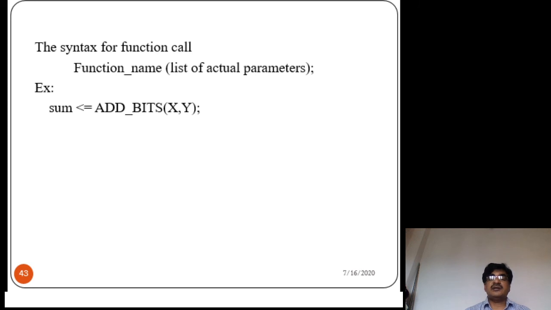Let us see another. This is the syntax for the function calling program. The syntax for a function call is the function name followed by a list of actual parameters. The function name is of the function you need to use, followed by the list of parameters. For example, sum <= add_bits(x, y). This is the function name, and it passes two values, x and y.